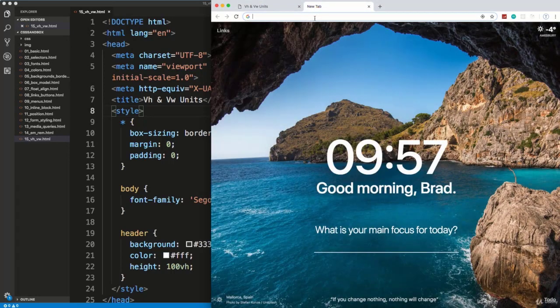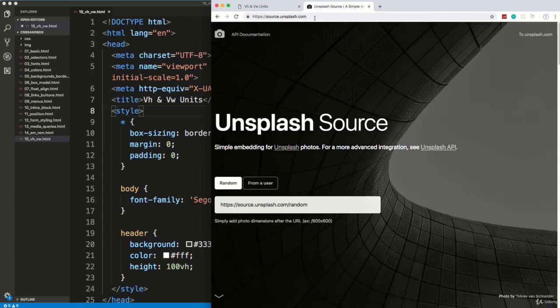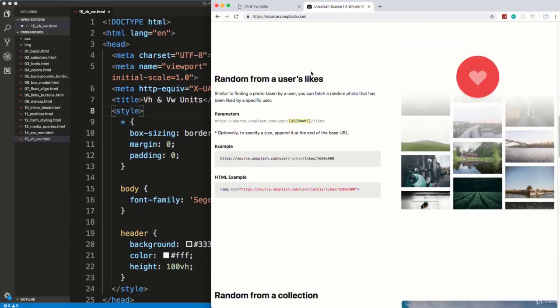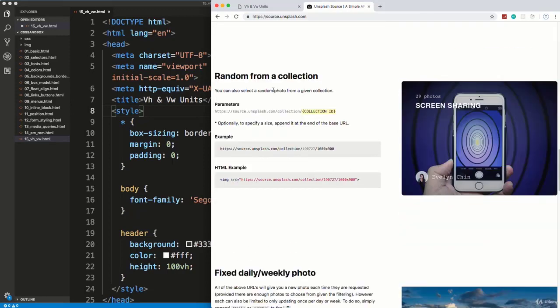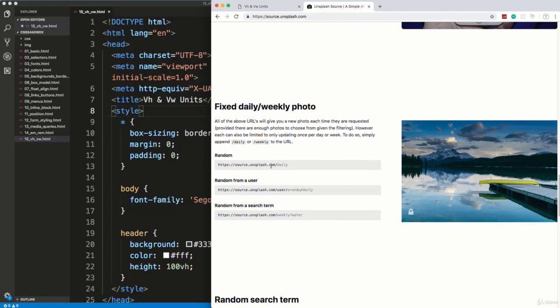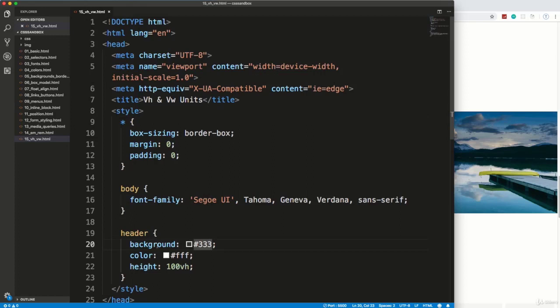I'm going to grab a remote image from source.unsplash.com, and if you go down here, let's see, so random from a collection. You know what? Let's grab the daily photo. So this right here will give us a random daily photo. I'm going to grab that and add this to the background.